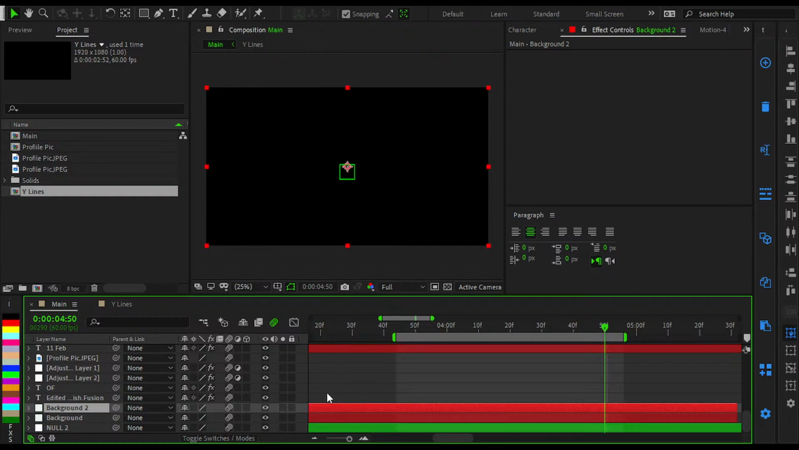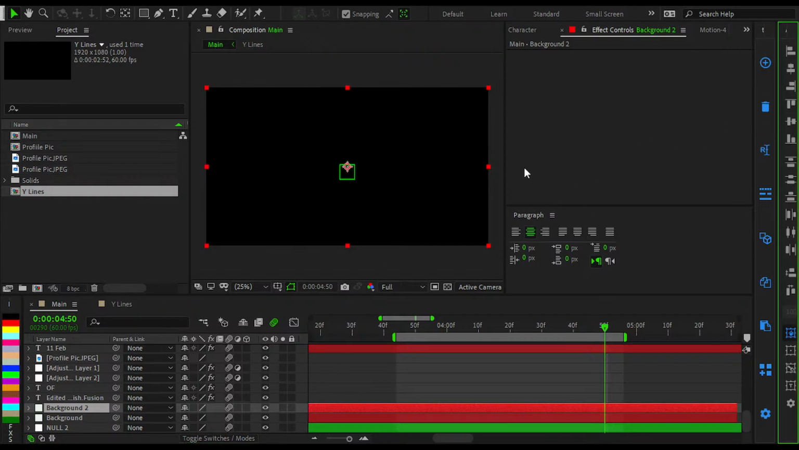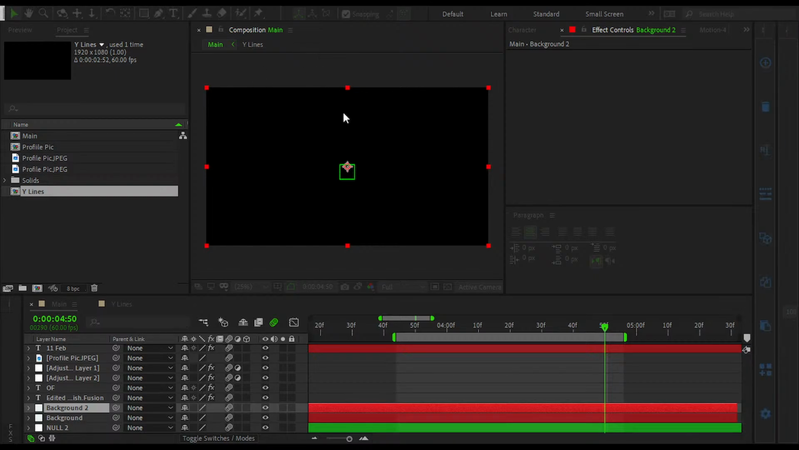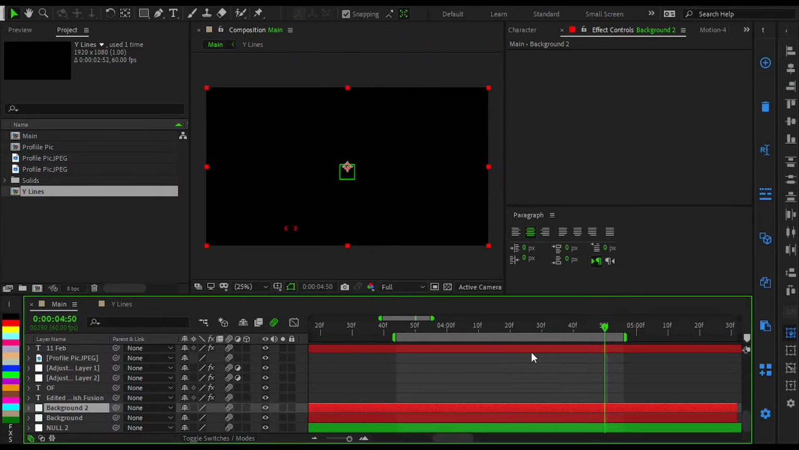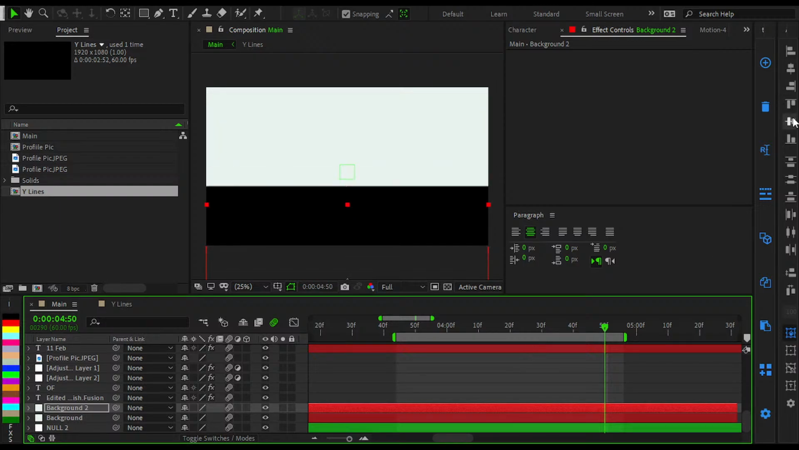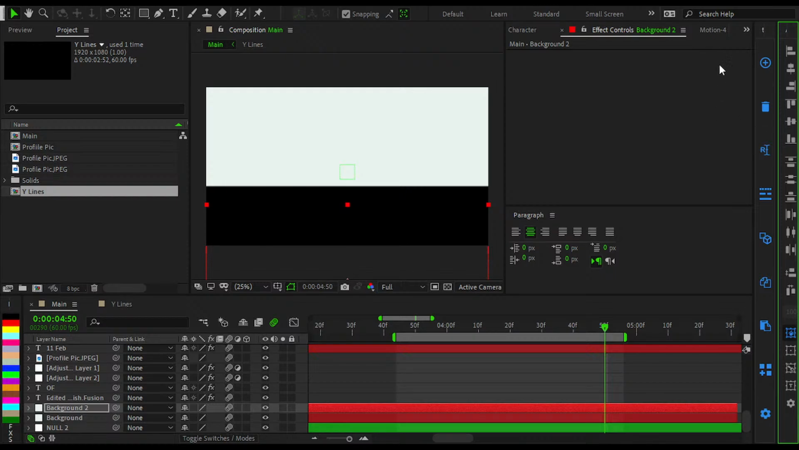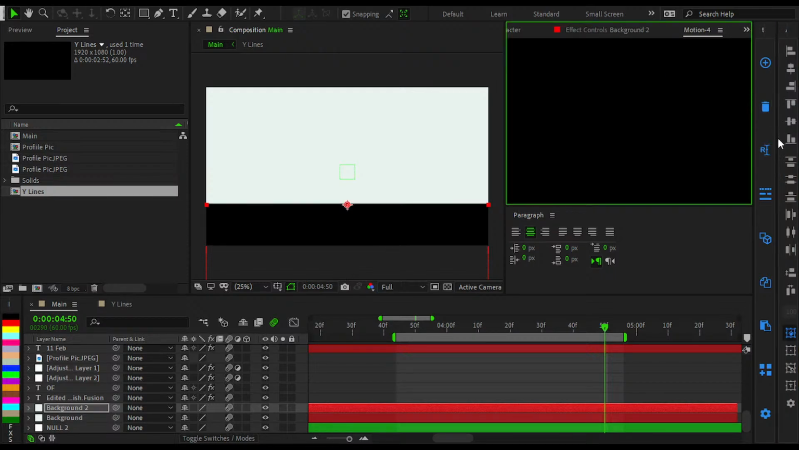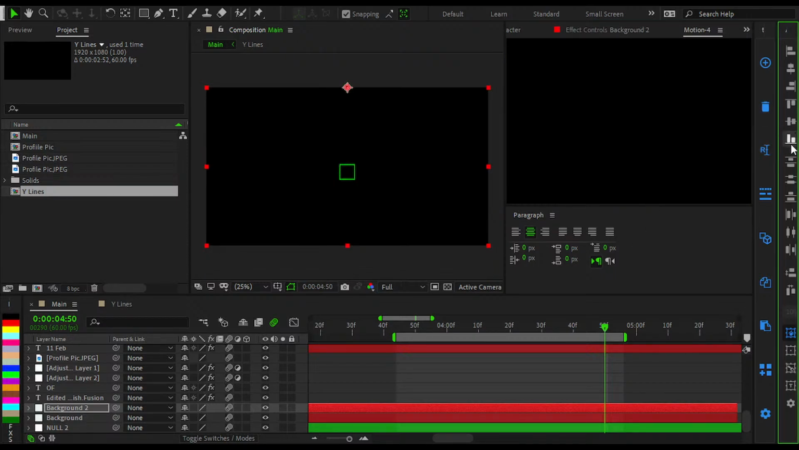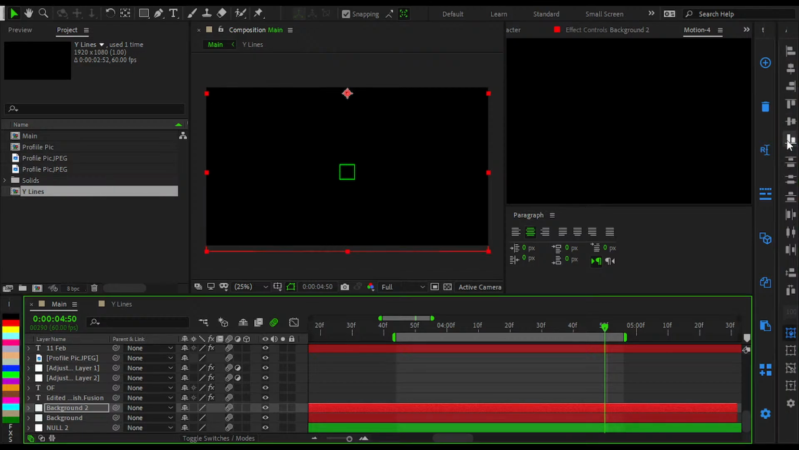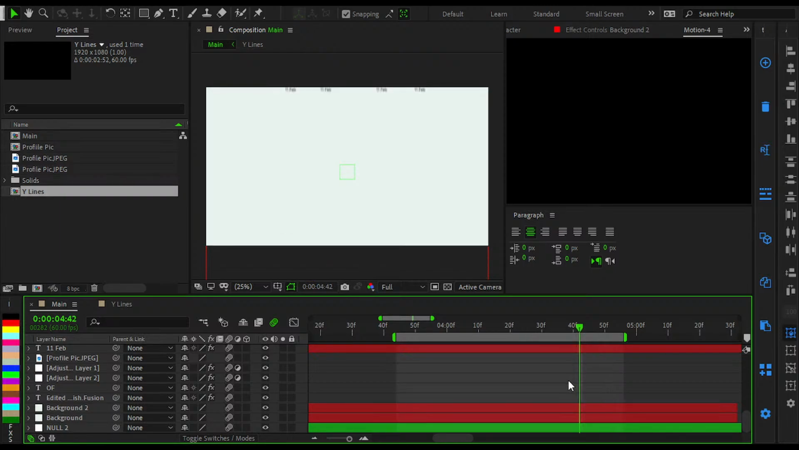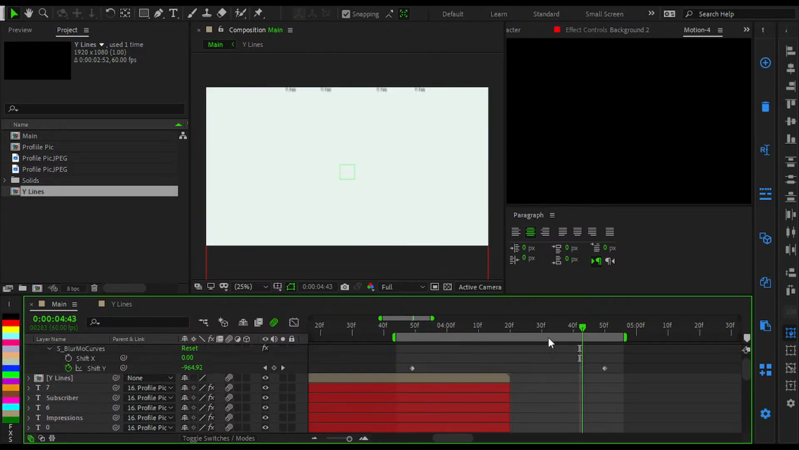Okay, first, let's align this to the center and open the solid settings. Let's move this around like here. Now we have a good transition.